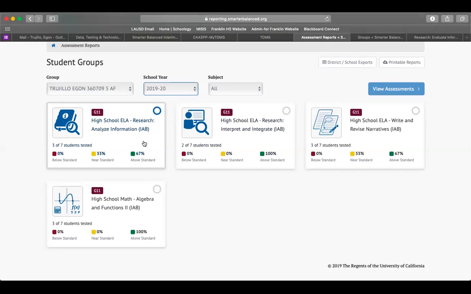So if I wanted to look at one of these assessments in particular, all I have to do is click on one. Okay, you'll notice that it gets highlighted in blue with a little check mark. And if I click on view assessments, I'll be able to see more detail about that assessment. But I just wanted to show you from here, it gives us the name of the assessment. It shows us percentage of how many were below standard. So you'll see that none of them were below standard, how many were near standard, and how many were above standard. So let's go ahead and open that.